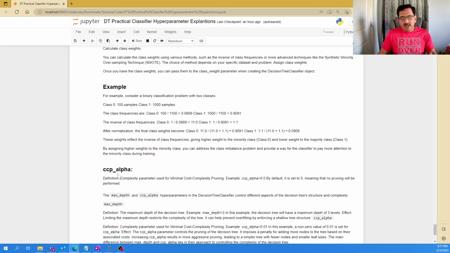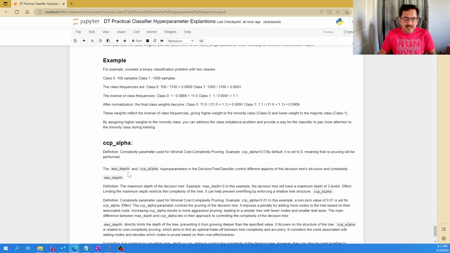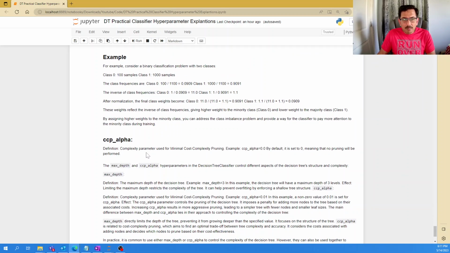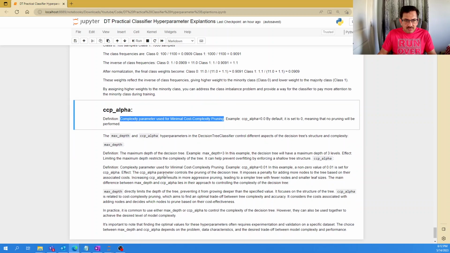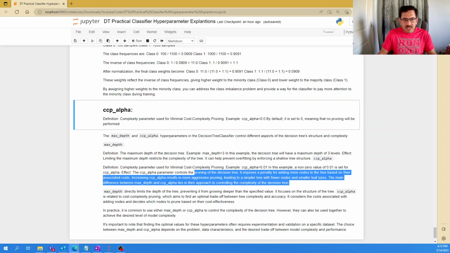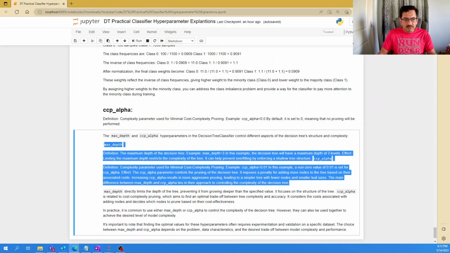CCP alpha, this is the definition, is the complexity parameter used for minimal cost complexity pruning. Now, this hyperparameter is a little confusing when you try to think about max depth and CCP alpha. So that's why I give a little bit of description here of what max depth is doing. Both are kind of this line, probably helpful.